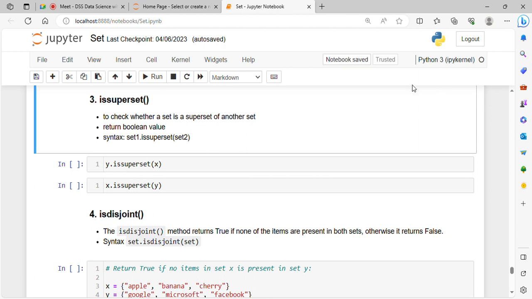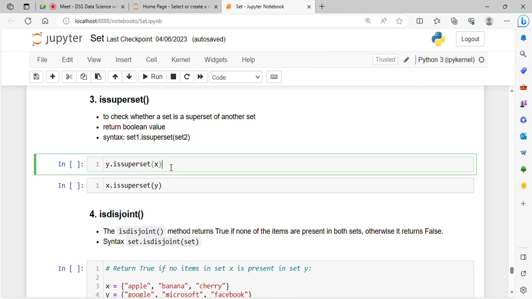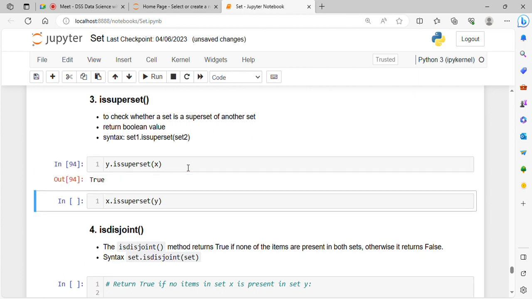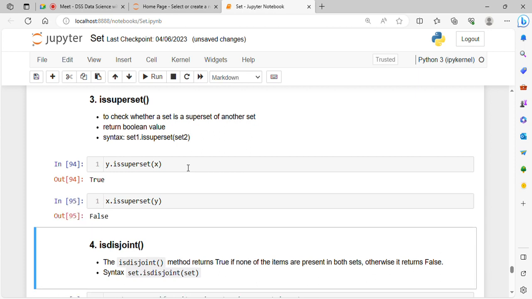Okay, the syntax is very similar. Set 1 issuperset set 2. Now tell me, y.issuperset(x): what will be the output, true or false? True. It will be true. And x.issuperset(y)? False. Okay, because y is the larger set. That's why it is the superset.